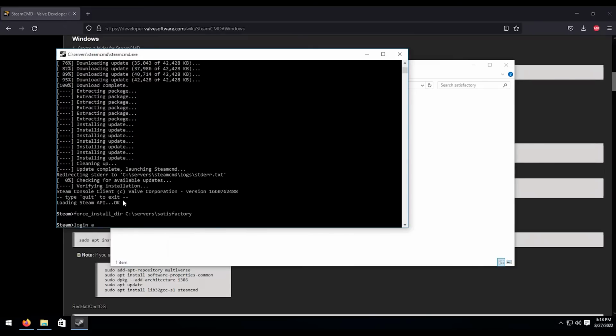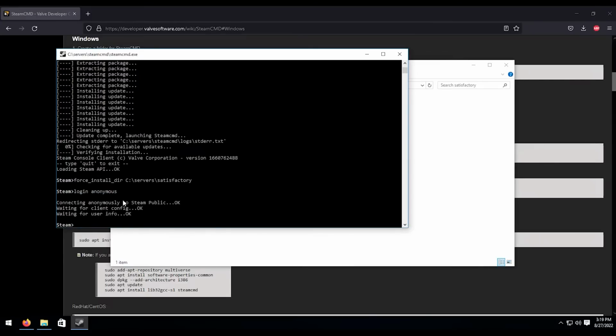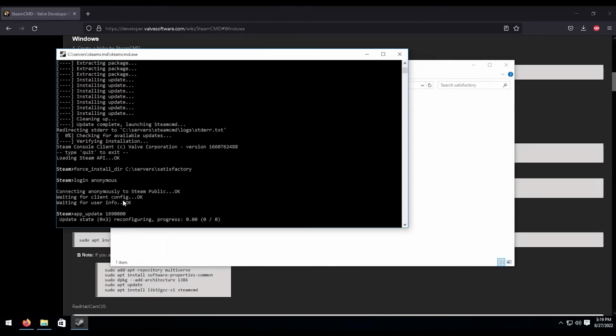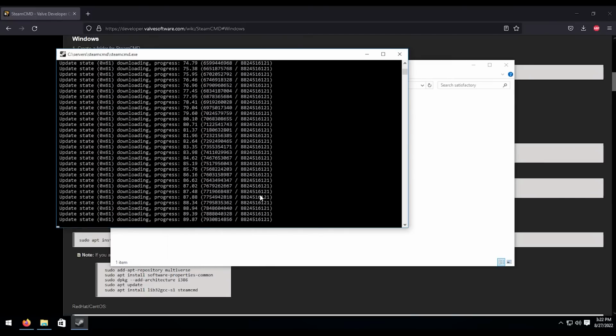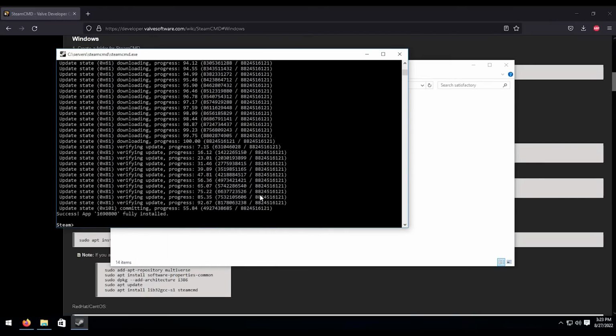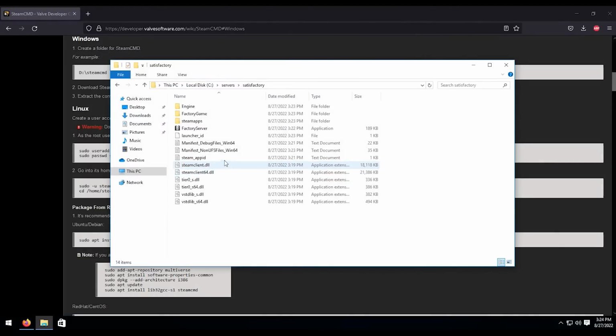Next, we're going to do login anonymous. All right, now that we're logged in, we're going to do app_update, and then the app ID is 1690800. And then we're going to hit enter, and we're going to let that do its thing. All right, and now that that is done, we can go ahead and close this. You just type in exit. And then it closes.